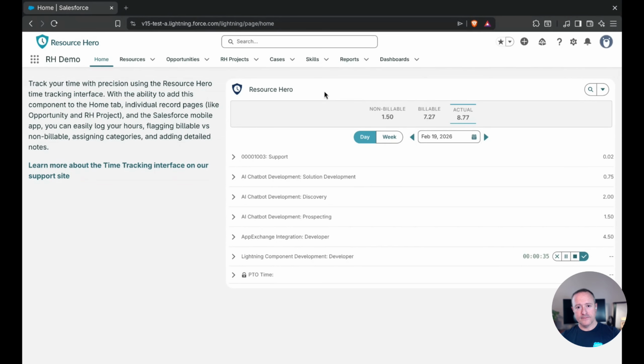Okay, so it's integrated into Salesforce. That's, I feel like, a big plus. Just really quickly, what does time tracking look like without Resource Hero? How are teams typically tracking time, and why is this such a big upgrade?